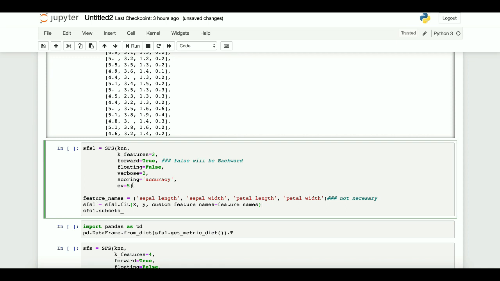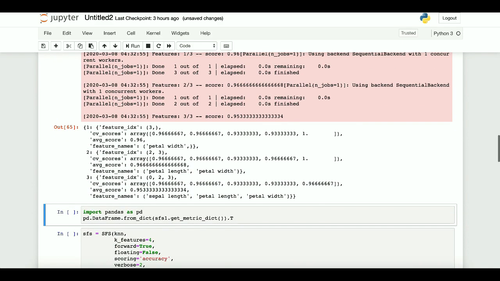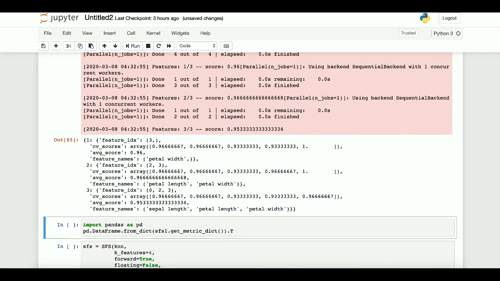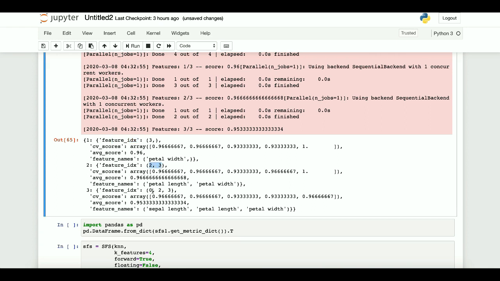Once you run this, you have to fit it on your X and y, and it has given the output for the top three best features. In the first step, it has taken one feature. In the second, it has taken two features, and in the third, it is saying that the feature with index 0, the feature with index 2, and the feature with index 3 are the best features. Here it has left out feature number 1, because when we say that we want three best features, it has taken the three best features based on the accuracy metric.